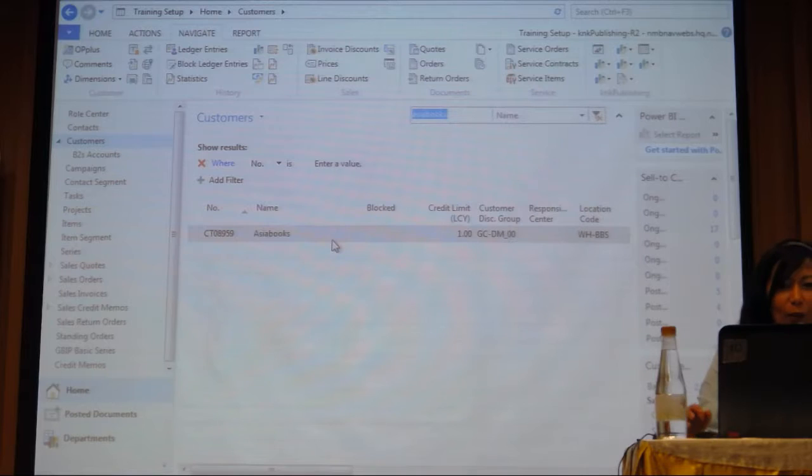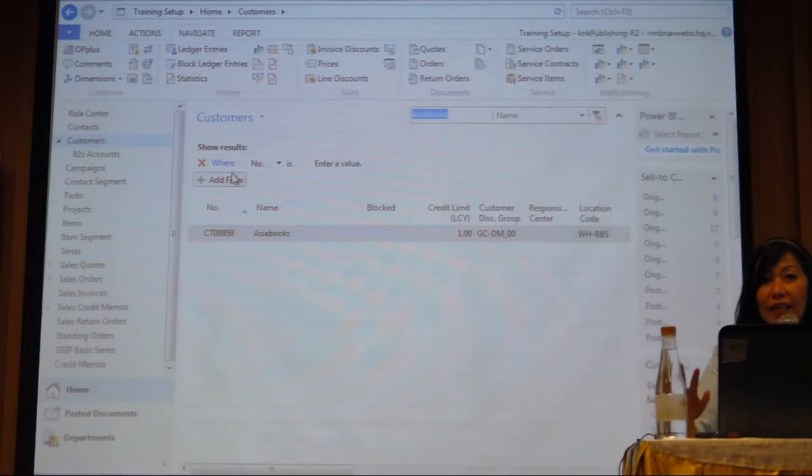Alright. Okay, so no more questions on credit limit. So let's go back to sales orders, to the sales order list from before.